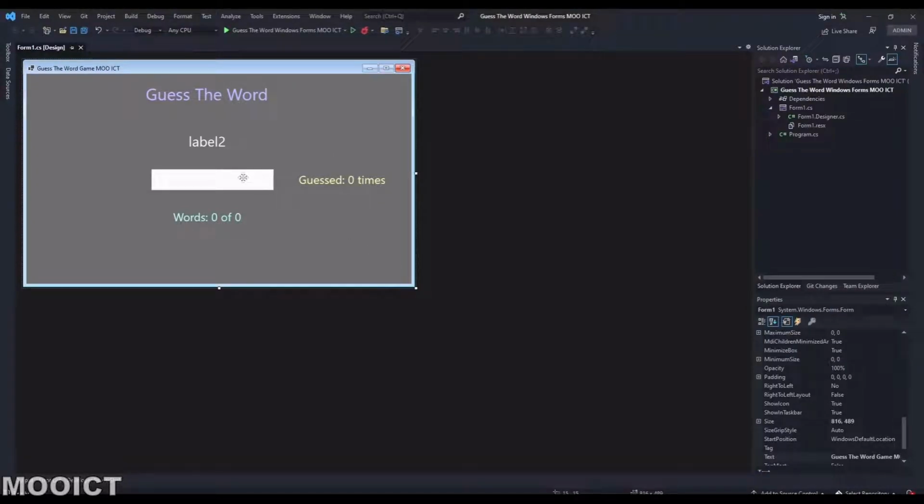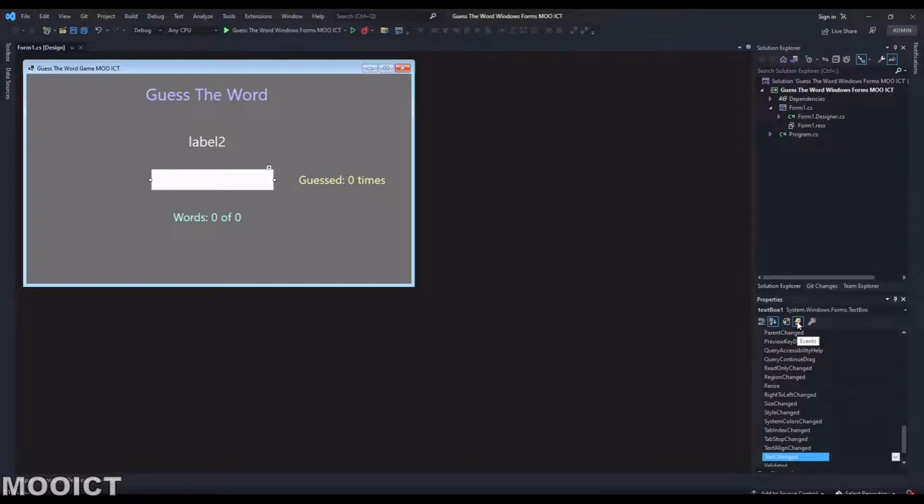Okay, so for the text box, we need one event. And the event that we need is going to be the key press event. So with the text box selected, inside the properties window, click on the little lightning bolt icon. That will take you to the events manager window. And then in here, you can see all of these events that can be added to the text box. The one that we're interested in is the key press.